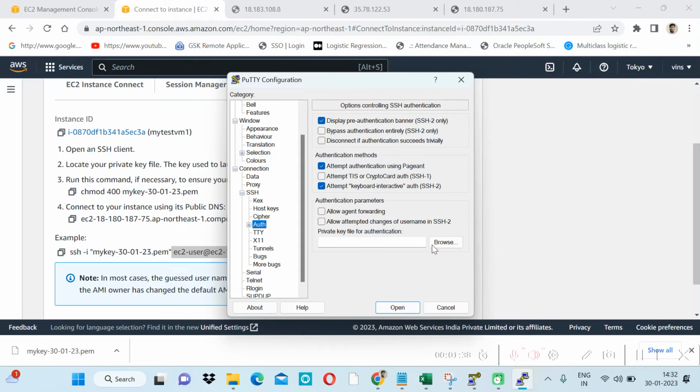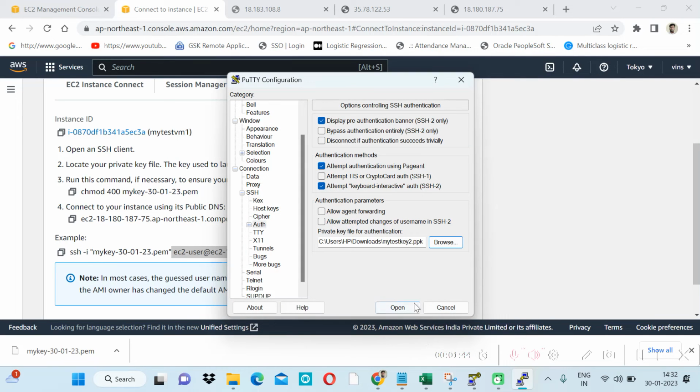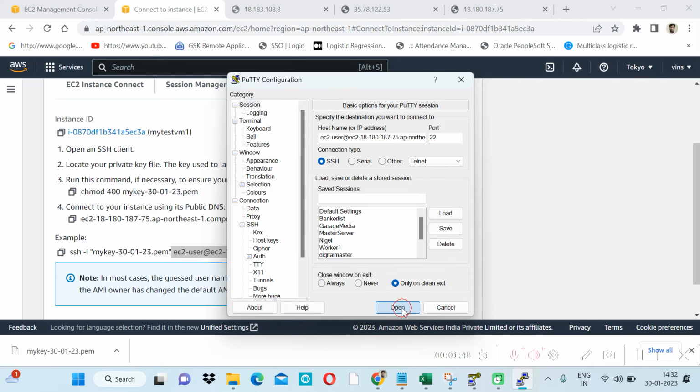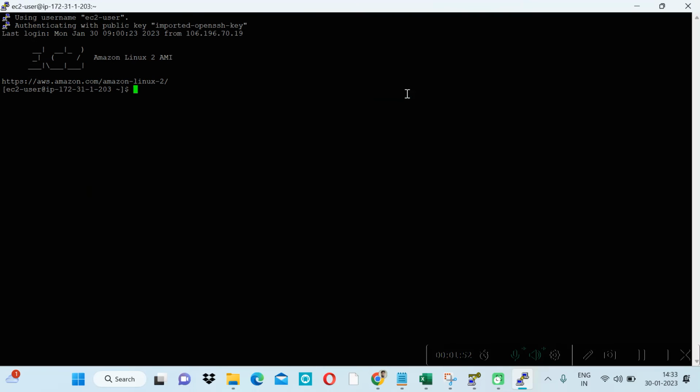And in the Putty, we will browse the same key. Let's say this my test key 2. Open, and let me go on session, then open. So now we can see we are able to connect our machine using Putty.